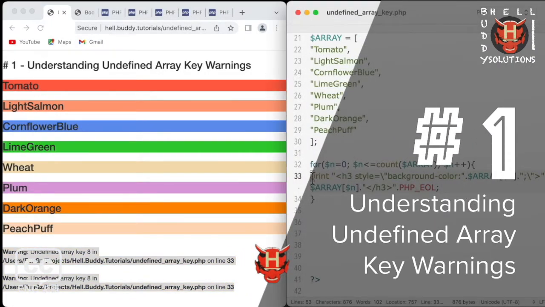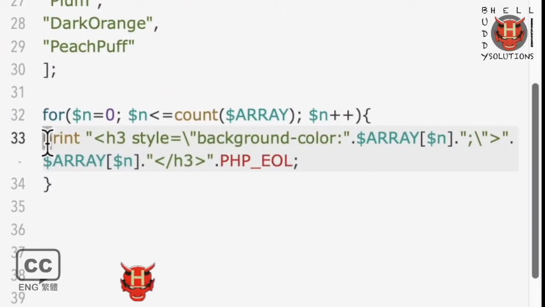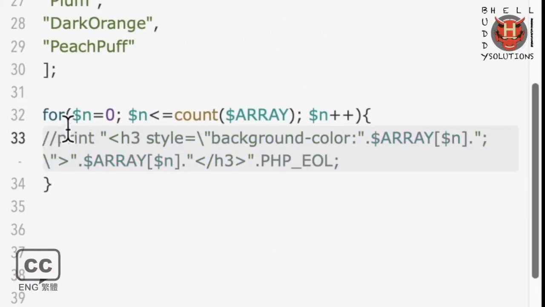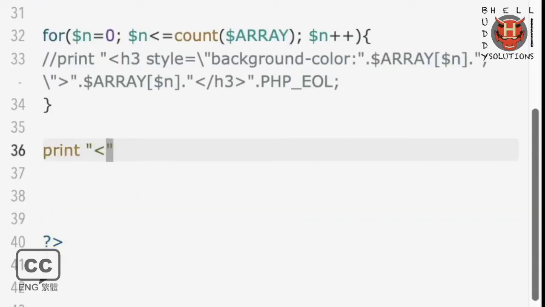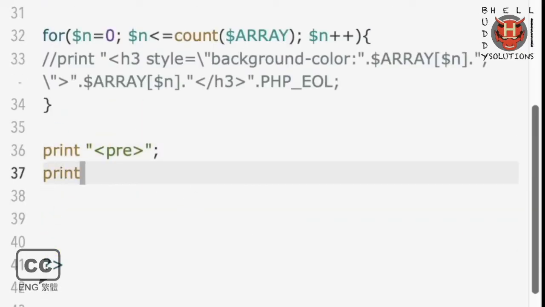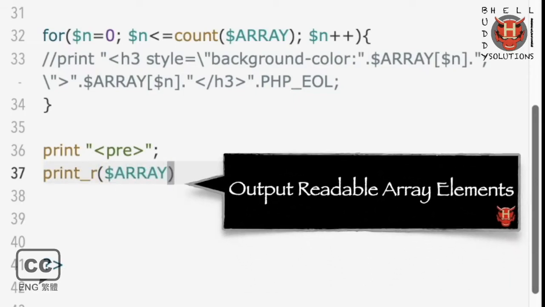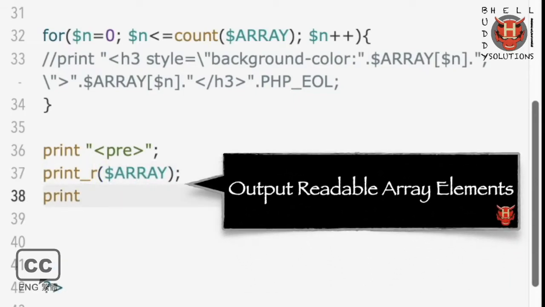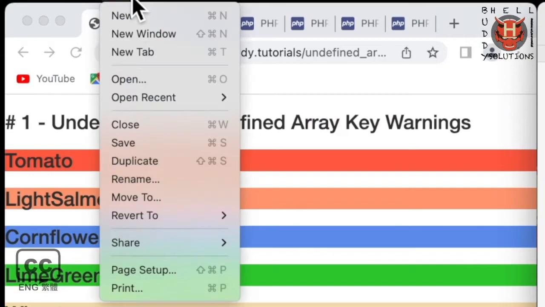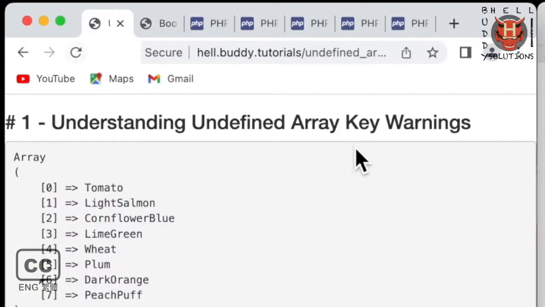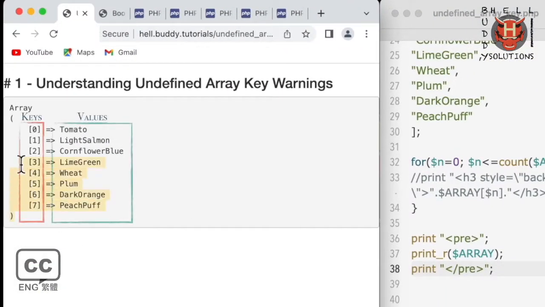Before fixing the problem, you should know what's causing the problem. Let's mute the HTML tag lines outside of the for loop. Use the pre tag and the print_r function to return array values in a more readable way. Reload the browser and now you can see the output. It contains all the keys of the array. Each key has its own value.